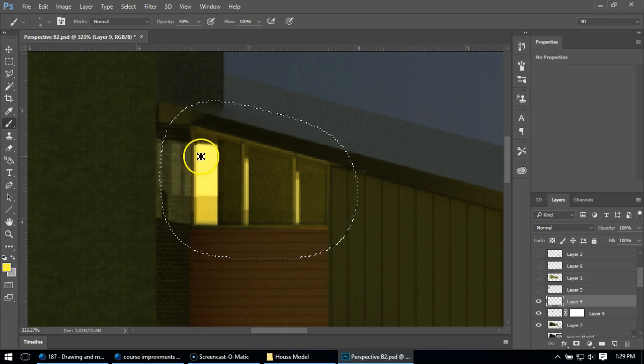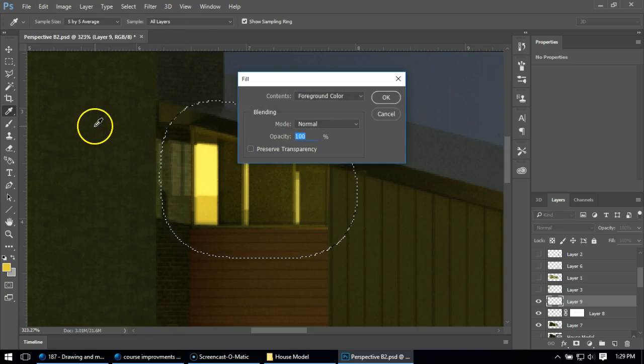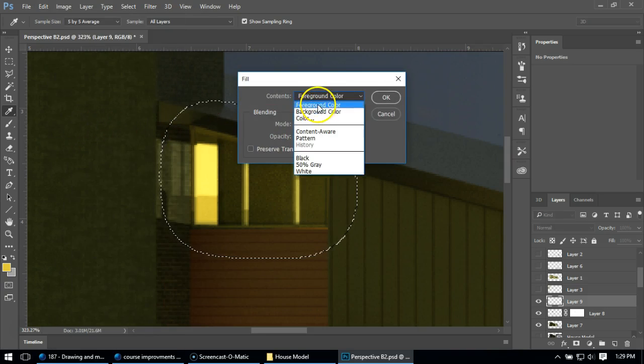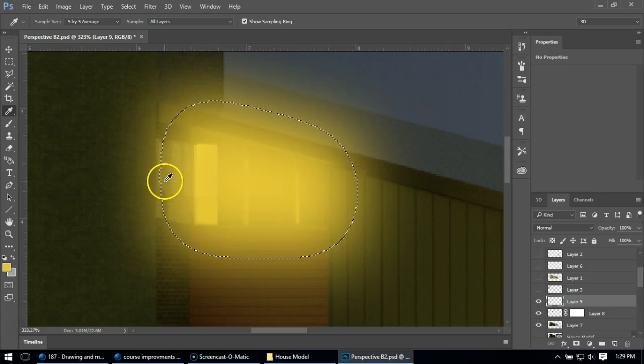And I want to select my foreground color to be something that shows up here. So I'm going to go to my eyedropper, I'm going to say that yellow will be nice, and I'm going to go edit, fill, foreground color, and say OK. And it sort of has pushed this glow onto it.